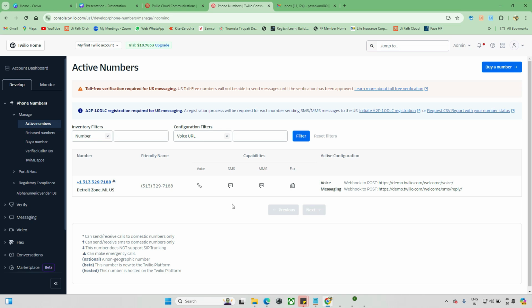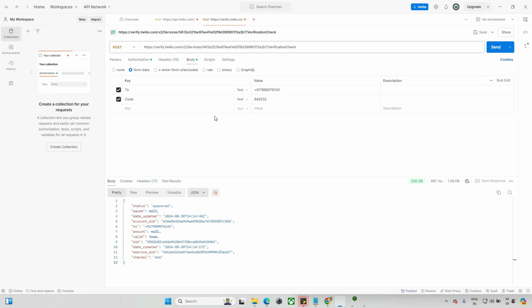Okay, so now I hope you understand how the setup is completed, how the setup needs to be done, how you can do it with Postman, and how you can integrate these APIs. Everything is done. I hope you understand.